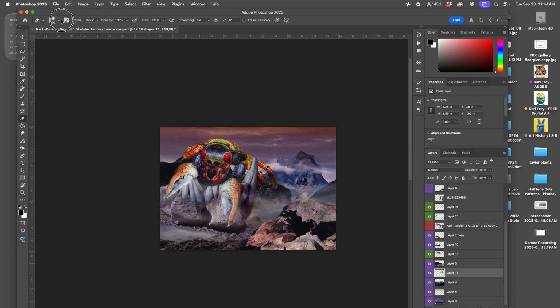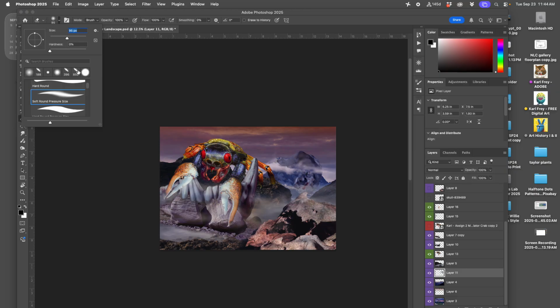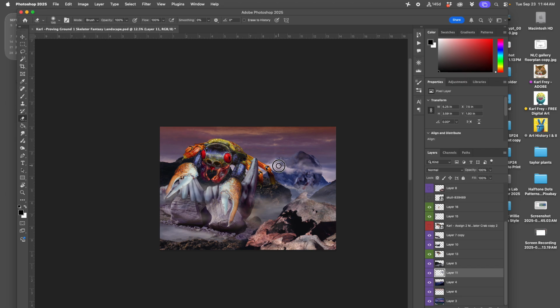So I'm going to use a soft-edged eraser at 100% opacity. And I'm going to just shift that background a little bit. Then maybe go to a low opacity and blend it in a little bit more. So it's not quite as distracting. Then go to a really low opacity and just take out a little bit of that shadow.